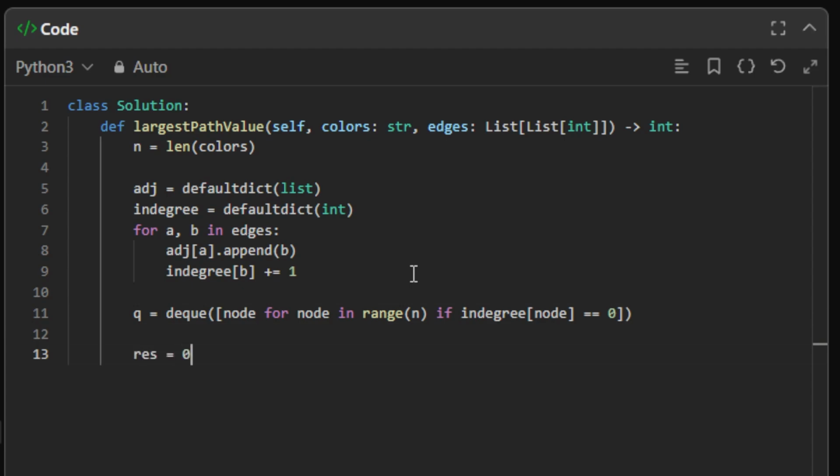And initially the result is 0. We will create a frequency matrix or a frequency nested array. We do this like this in Python. Frequency equals, initially we have an array with 0 times 26. These are the columns, these are the colors for every value in the range n. Okay, so just to be clear, this is frequency node color.